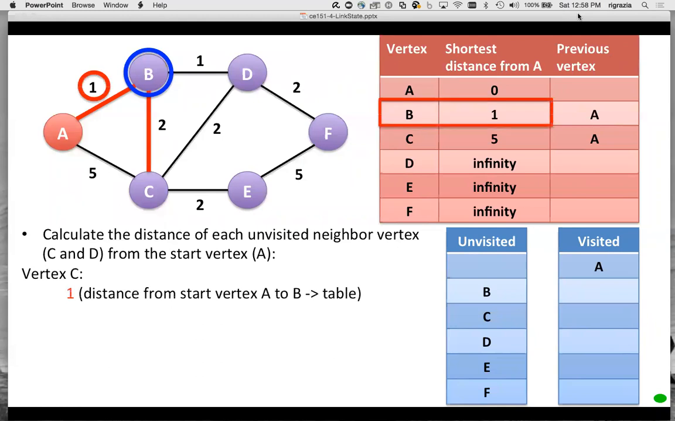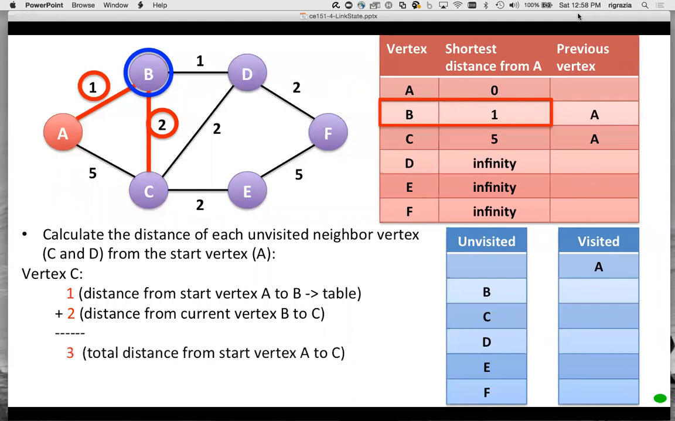The distance from the start vertex A to B, which we can see in the table, is 1. We're going to add the distance from our current vertex B to C, that's our unvisited neighbor. We do that addition and we get 3. That's the total distance from the start vertex A, because we already know the distance from A to B, and we've just calculated from B to C. We've added that to it, and from A to C we get 3 total.